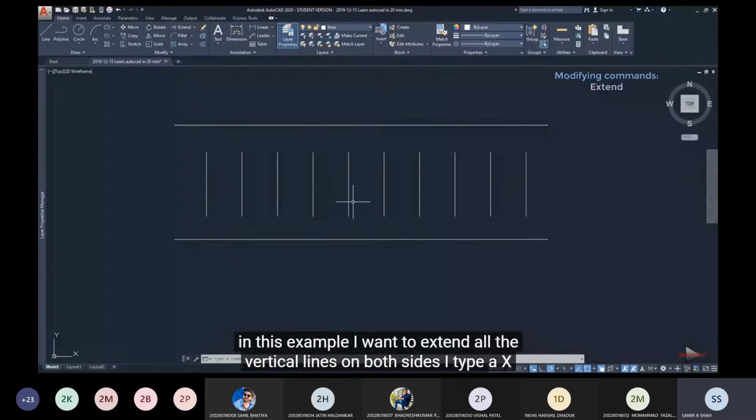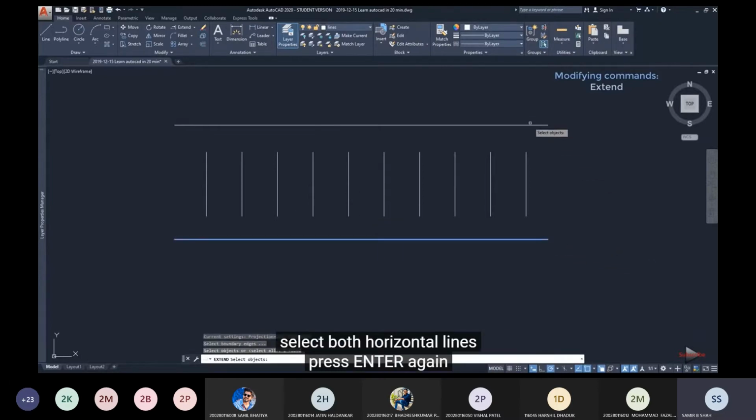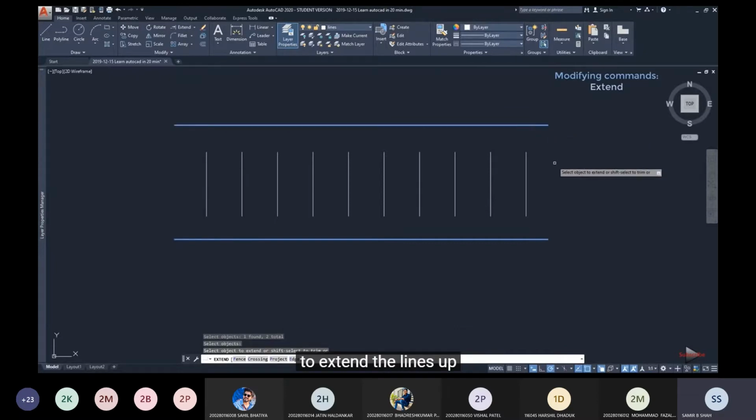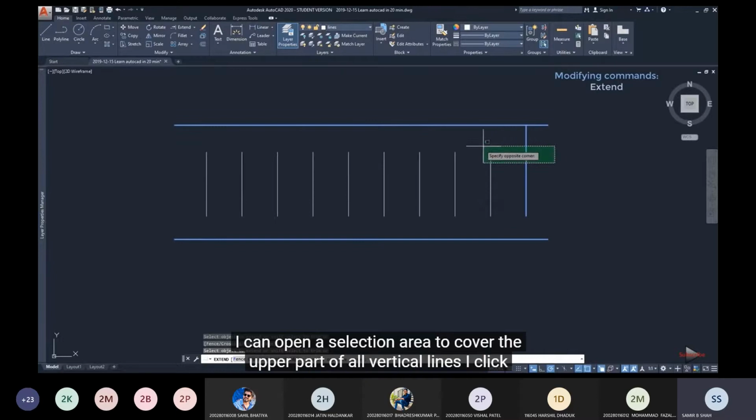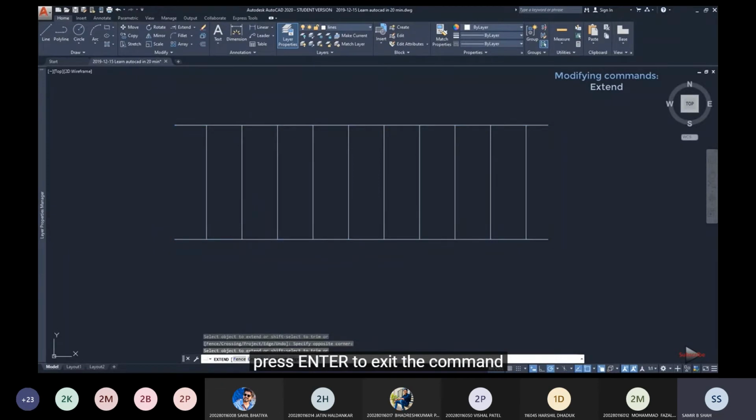In this example, I want to extend all the vertical lines on both sides. I type EX, press enter. Select both horizontal lines. Press enter again. To extend the lines up, I can open a selection area to cover the upper part of all vertical lines. I click, then I do the same for the part below to extend the lines down. When I finish, I press Enter to exit the command.